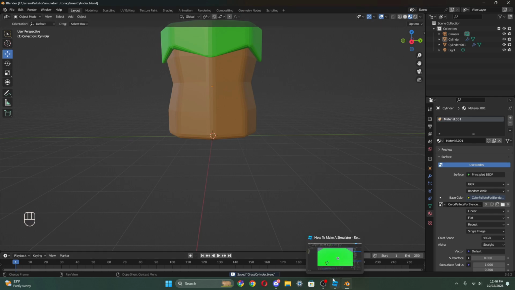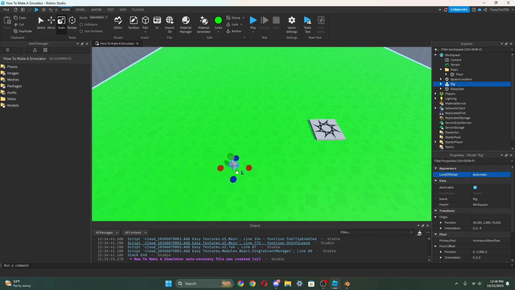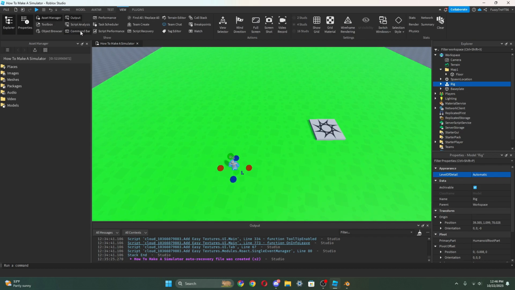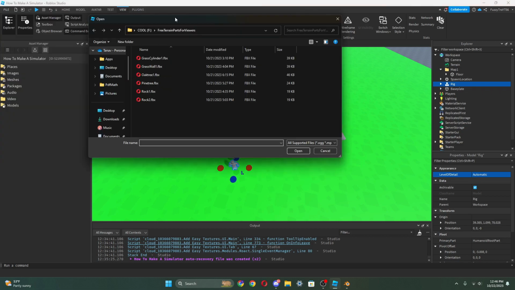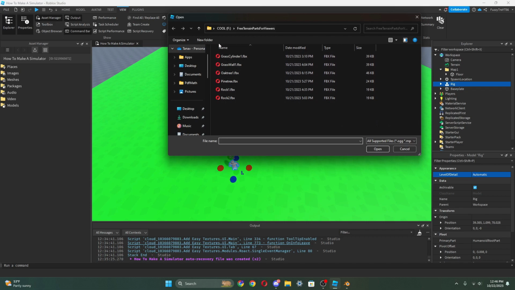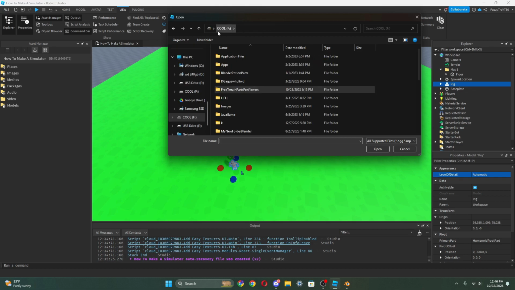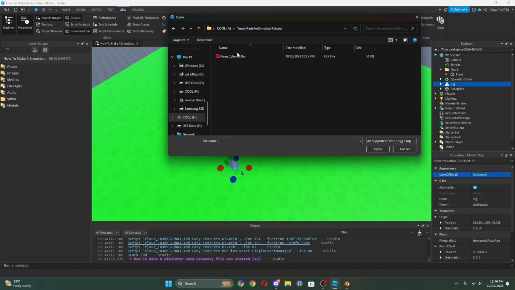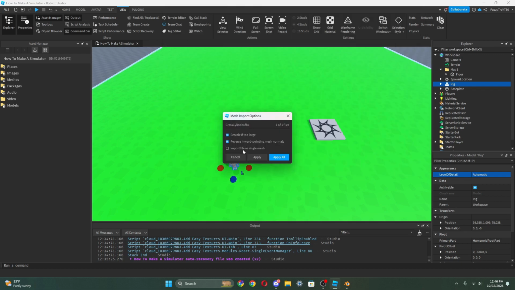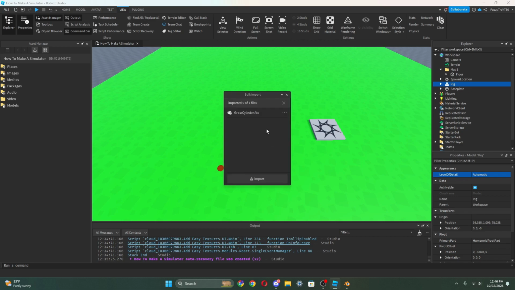There we go. So let's just test it out. Let's go into Roblox Studio, and I want you guys to go to view and open up the asset manager. All right, and then we can just go to this upload button, bulk upload, right? And don't worry about this. These are all the free packs I have for you guys. You can download it in the description. So now we can just go to where it was. So yep, terrain parts for simulator tutorial, and there we go. Open it up, import a single mesh, apply, and boom, there we go.